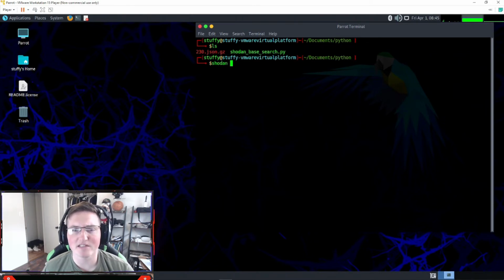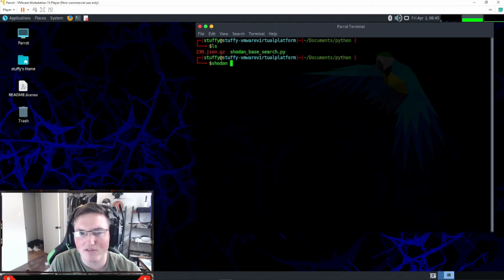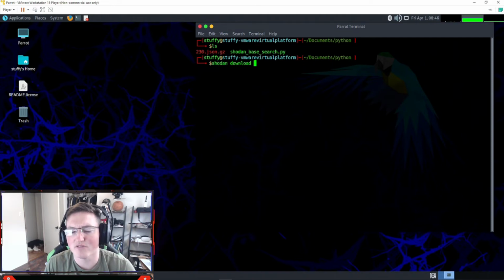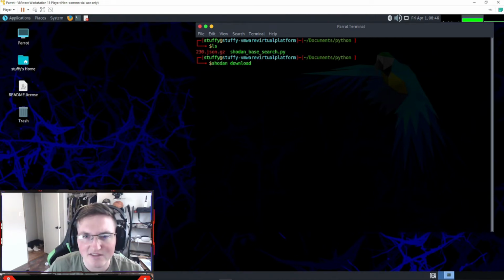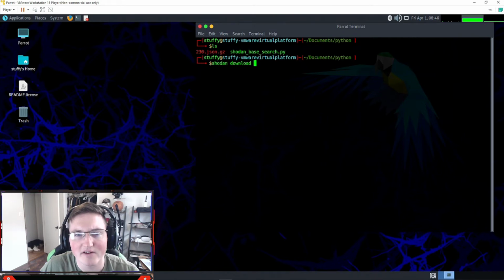That's fine, it doesn't matter. But if you do it again and again and again for the same search, you're using queries that are not necessary. You can download these. So you can do shodan download and then whatever you want, because then you have that data, and from there you can do whatever you want with it, okay? Now you see the name of it here is 230.